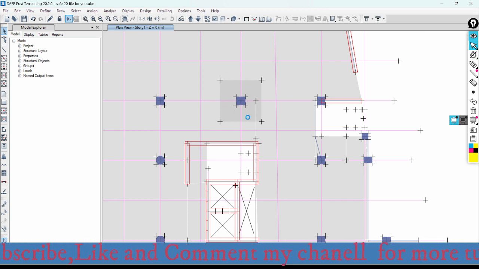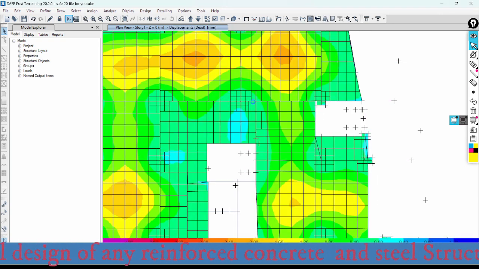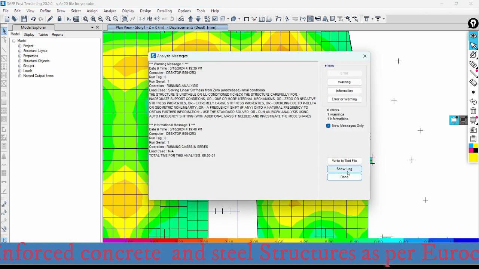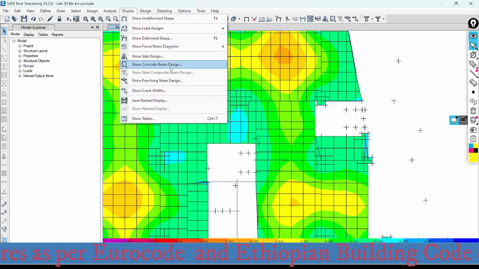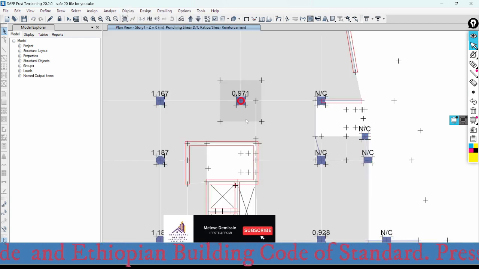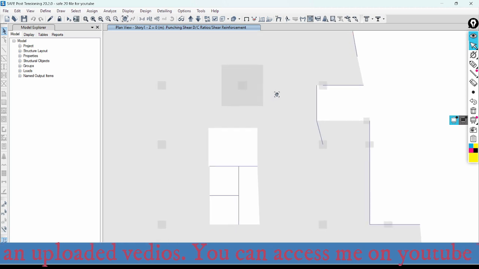So here I am designing this column for punching using a drop structure. So we need to apply drop for the rest of the columns. So go to the display menu here, show punching sheet design. Previously this ratio was around 1.1, but now it reduces to 0.9 because I am just providing a drop under the column here.